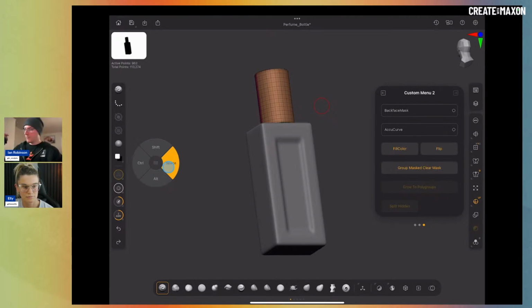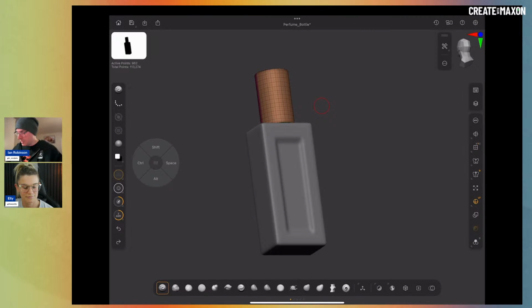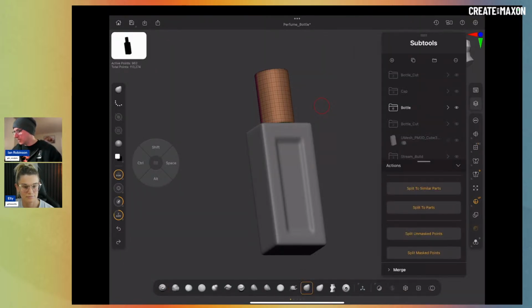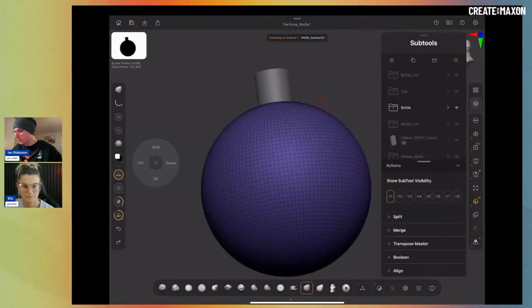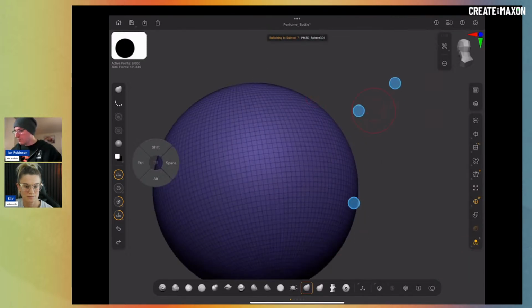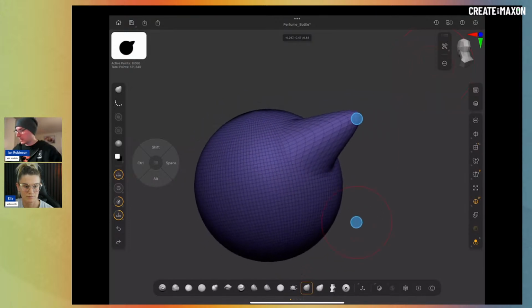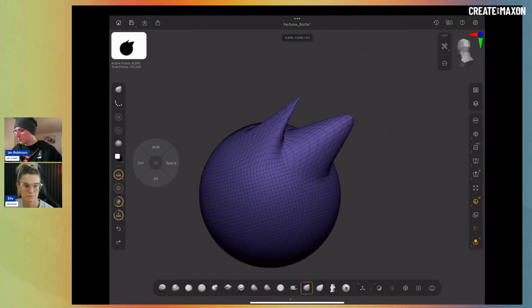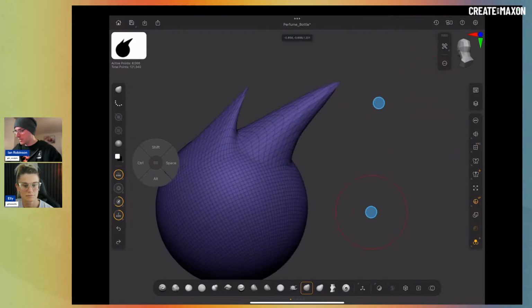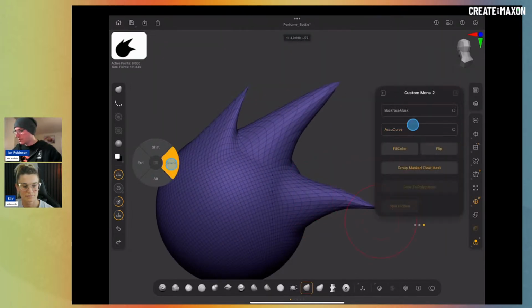AccuCurve is really good for points. So let's say I'm using my move brush. So I'll click move brush and let me just get a simple sphere here. On the normal move, if I do nice big, it looks like that, which is fine. But with AccuCurve turned on, it now gives me a point. And so this is really good when you need to have something come to a point. And that's really, really helpful. And then of course you could turn that off.